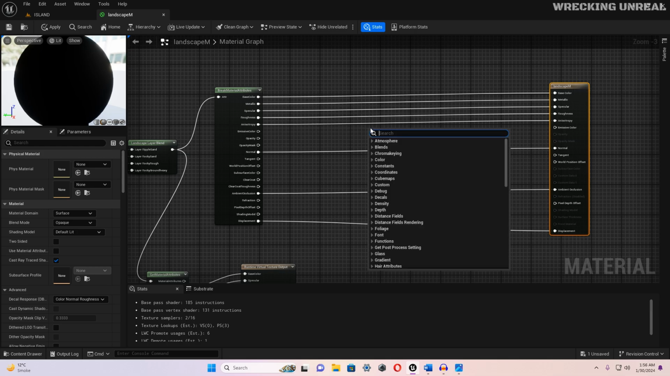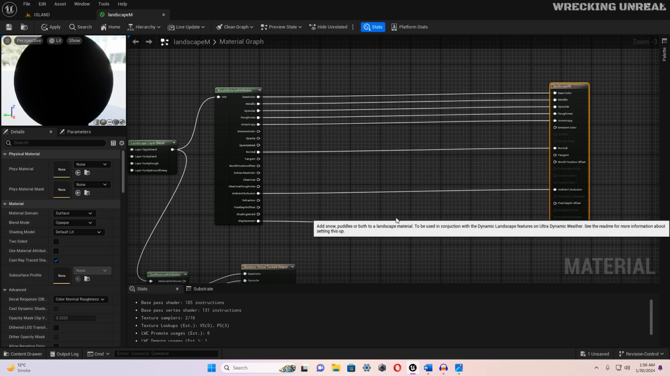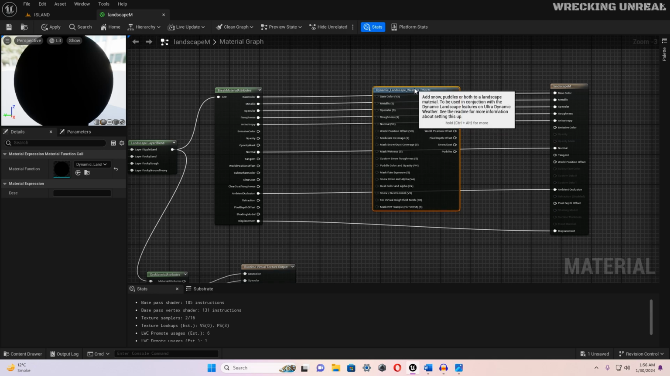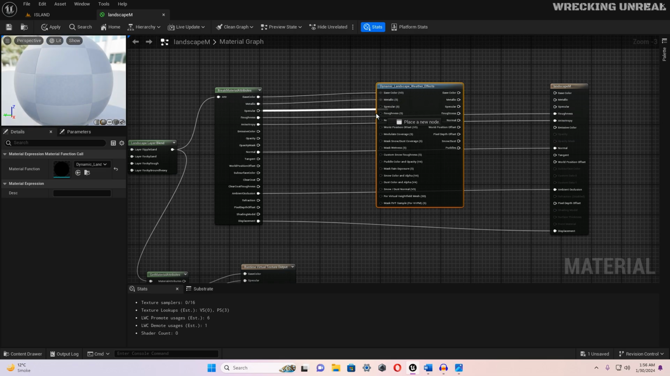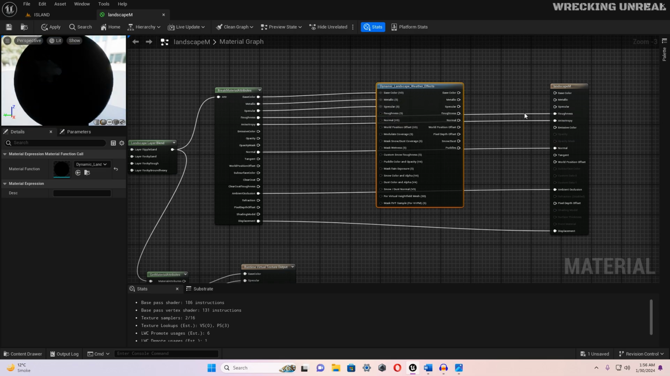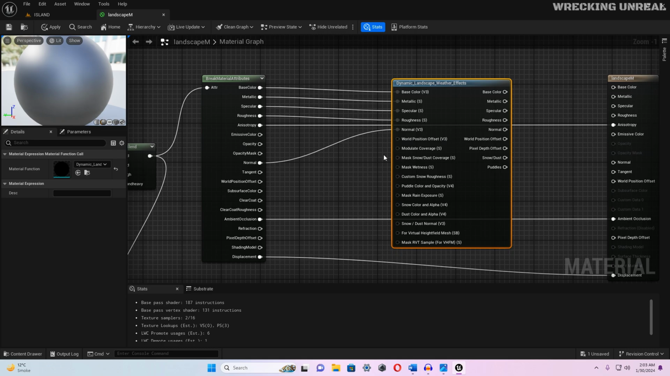Just right click, type dynamic. This is the dynamic landscape weather effects, like this one. Okay, now we need to just connect these nodes. The base color will go to the base color, the metallic will go to the metallic, the specular will go to the specular, and the roughness will go to the roughness, and the normal will go to the normal, like this.